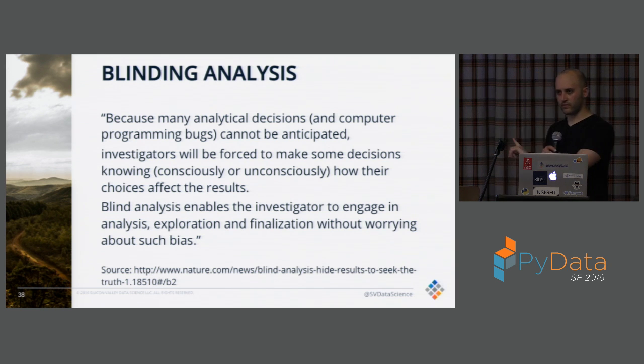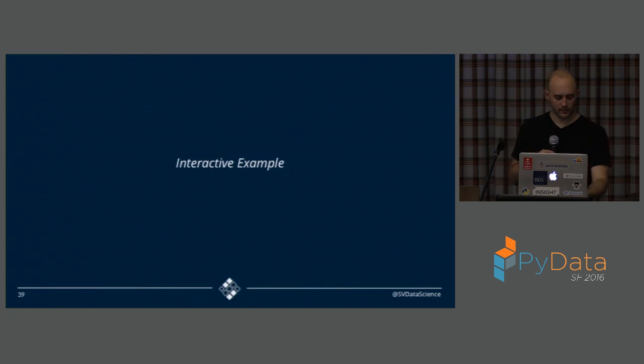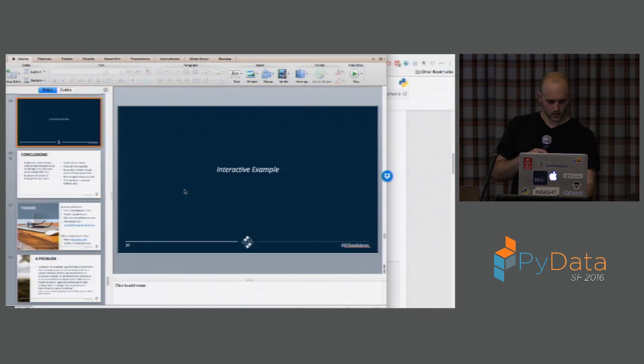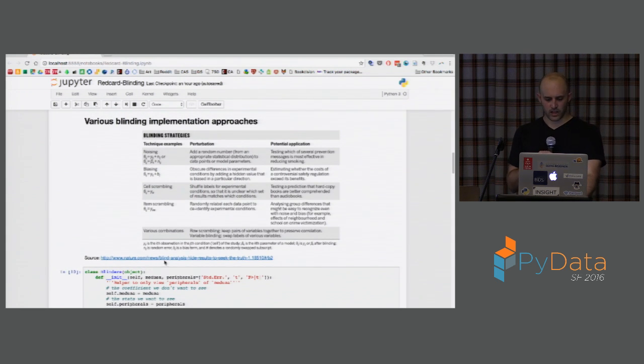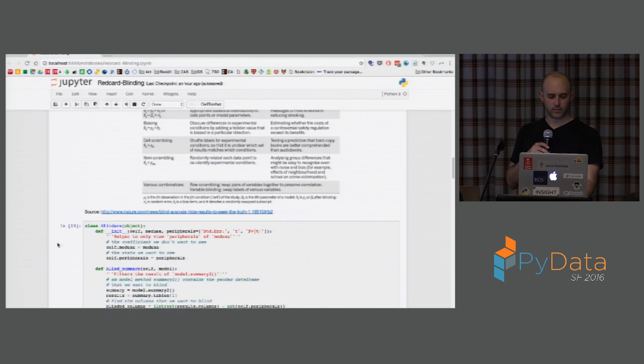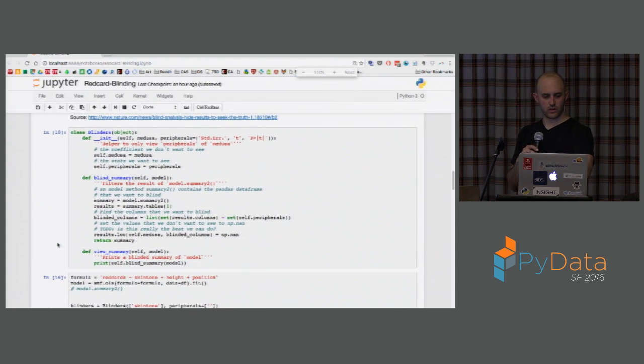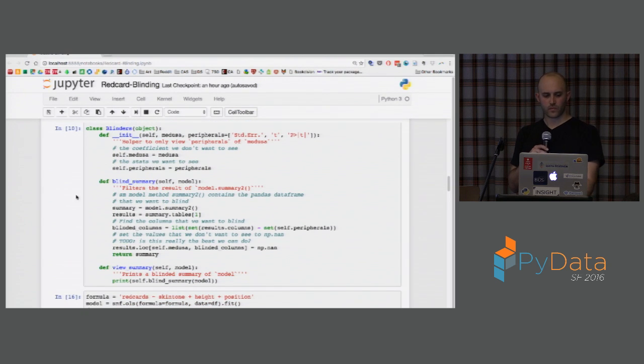To give you a concrete example of what this means, I'll give you a quick interactive example. This also comes from that same Nature blog post, blind analysis to hide results to seek the truth. There are different blinding techniques. You can add noise to the data. You can bias the sample in some way. You can scramble things. I won't go into the details of the actual techniques, except to show you one. Here's a simple Python object called blinders, and it's going to blind the result from statsmodels so that when I'm doing this analysis, I can't know the answer.